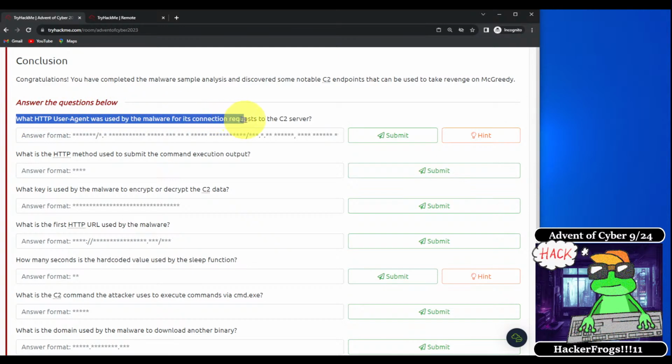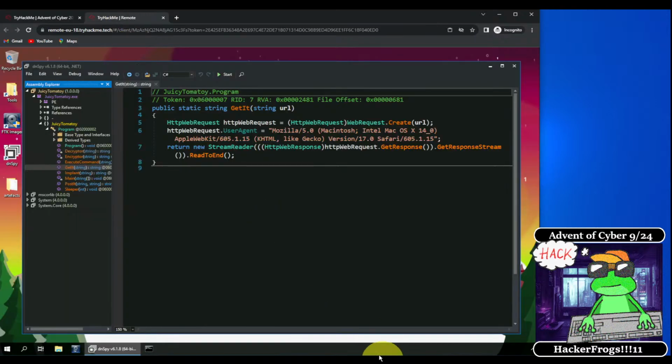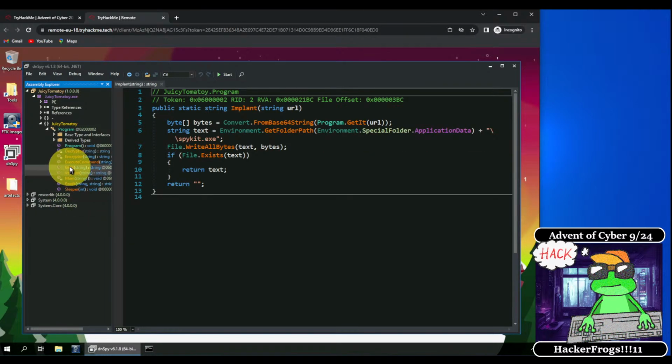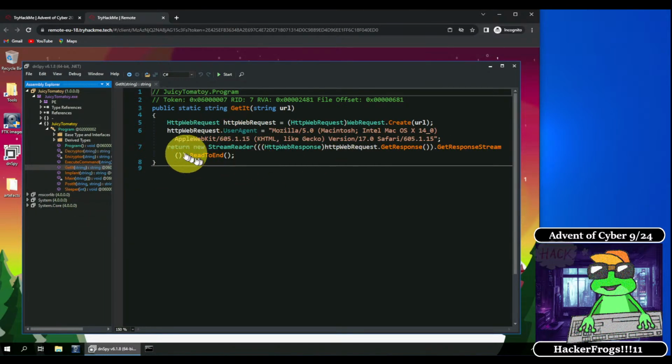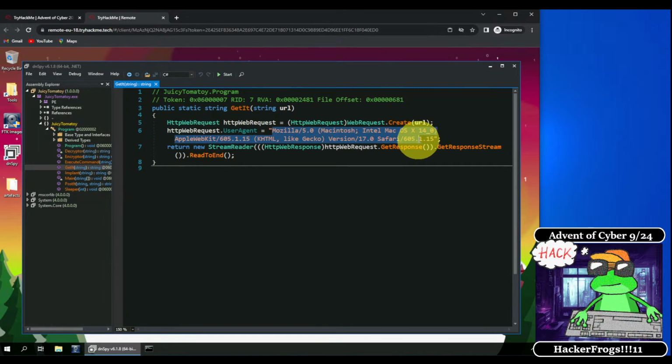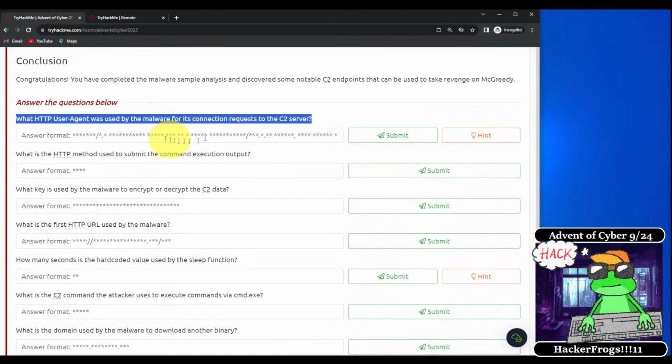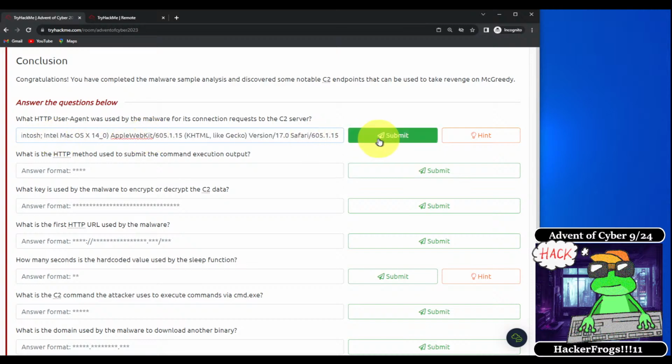Which HTTP user agent is used by the malware for the connection to the C2 server? Inside of our dnSpy, we can take a look at the getIt function. The getIt function indicates a user agent of this right here, and this is the answer. So we copy everything from Mozilla to 1.15, and then go back to the page, supply that as the answer, paste it in, and click submit.